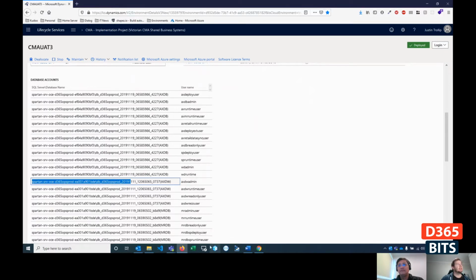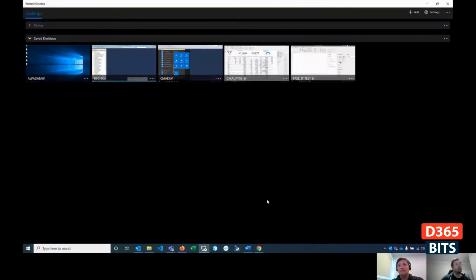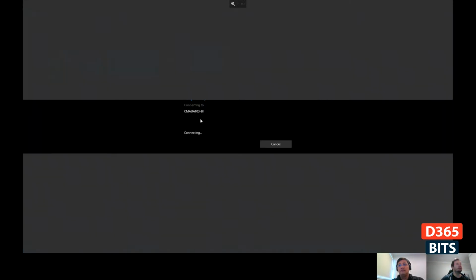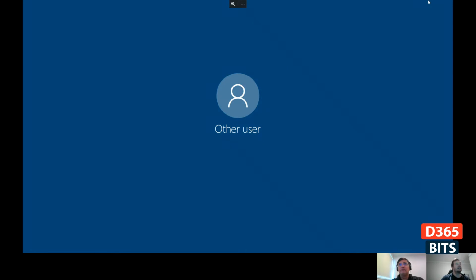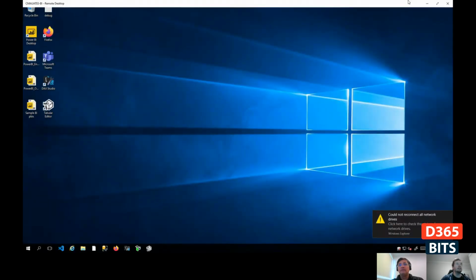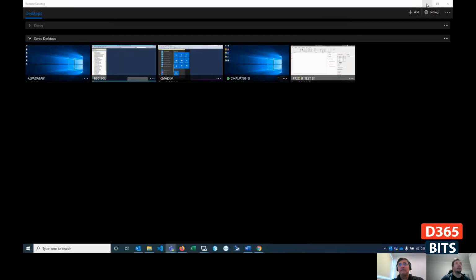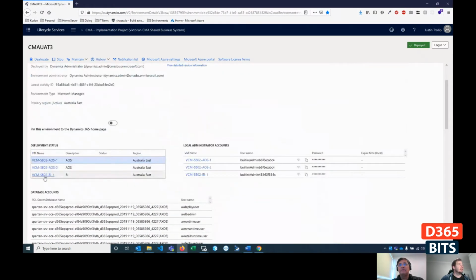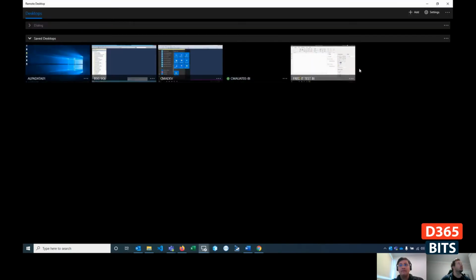To save a bit of time, I've already saved a VM. If we look over here, I've connected to the VM. All I've done is go in here, download the VM from here, and use these credentials. Then, just for ease of access, I've saved the VM under Remote Desktop in Microsoft.